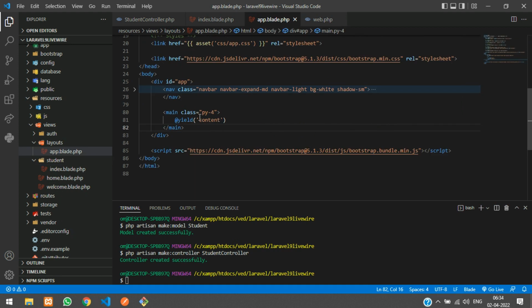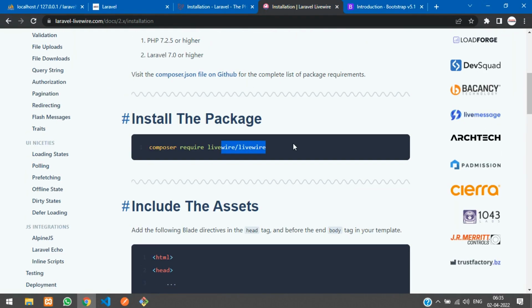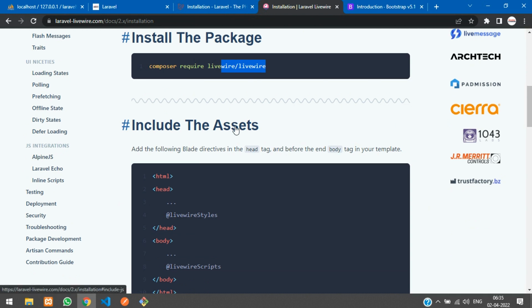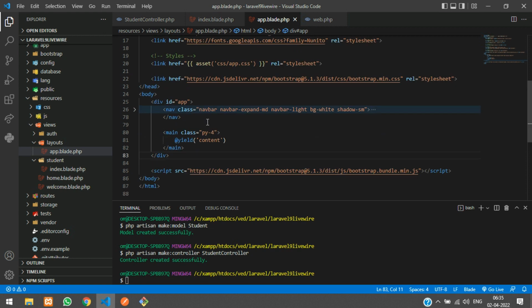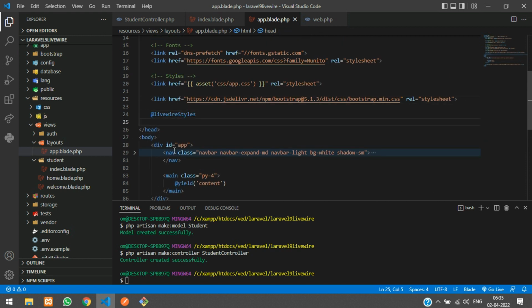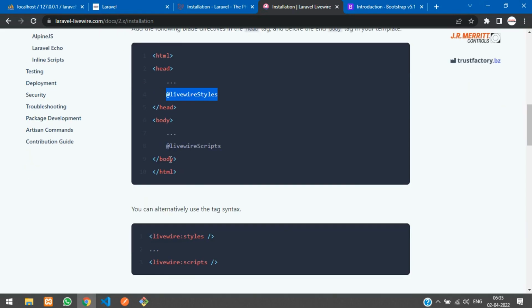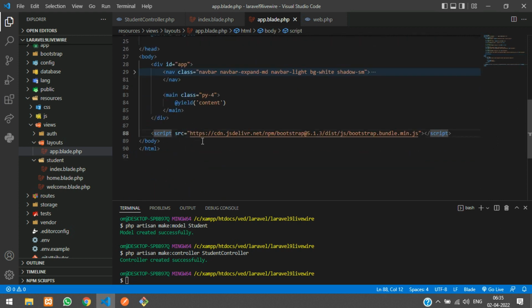Now we are coming to the part of Livewire. Let's get back to the Livewire docs. Here you see, after the installation, we have to include the assets. One is your Livewire styles. Let's get back, and put it before the head ends, after all the link tags. And before the end of the body, this is a script, right? So after the scripts only, we will include it.